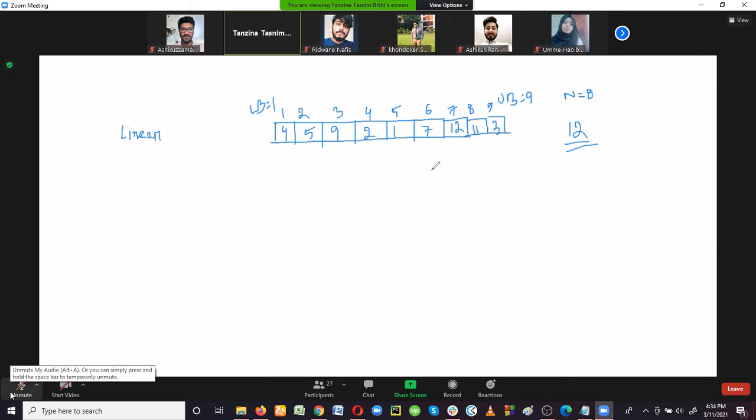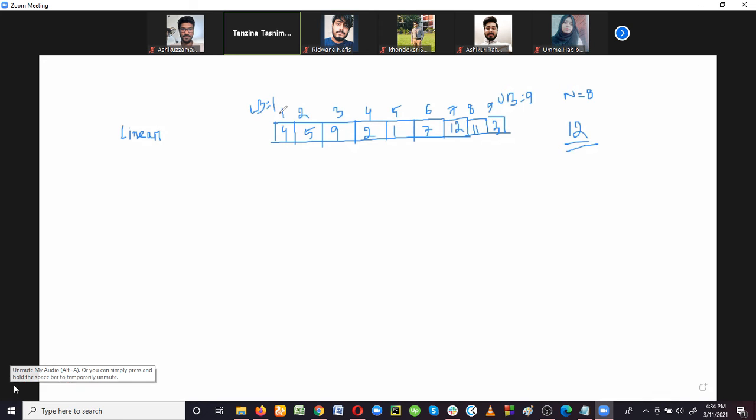This is linear search, and the algorithm will search all the locations from the first one until it gets the location of the expected data item. That is the linear search algorithm. And another algorithm we can use is binary search.